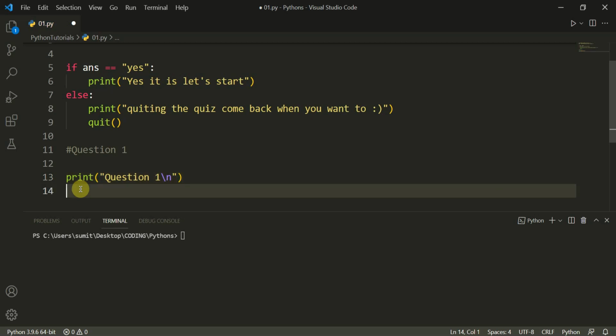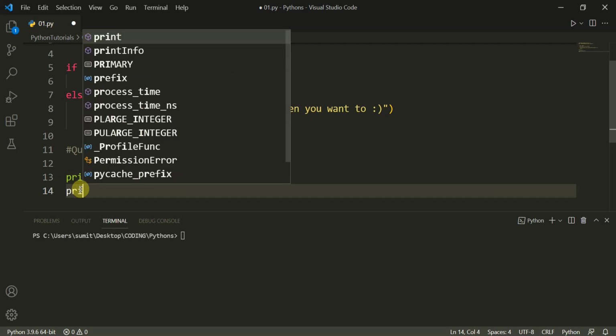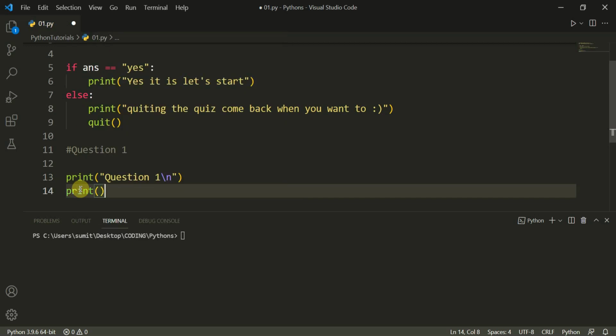So we're gonna print question 1, and then we're gonna type the question, which is print. Now this is our question. We're gonna print the question right here. The question is, what helps us type in the keyboard? And then hit a question mark like this. Okay, perfect.